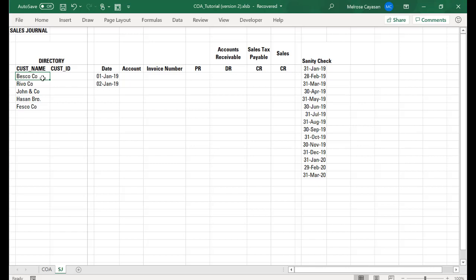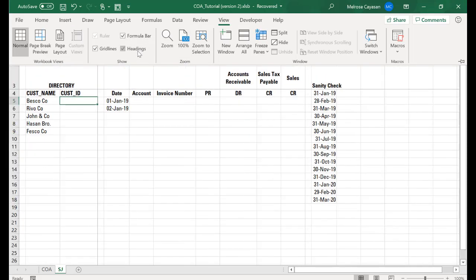In this section, we will try to add an ID right next to our customer name that will be a source of our PR or post reference on the sales journal table. We wanted to have an alphanumeric code that increments every time we add a customer. But before that, let me just unhide my formula and my headings.